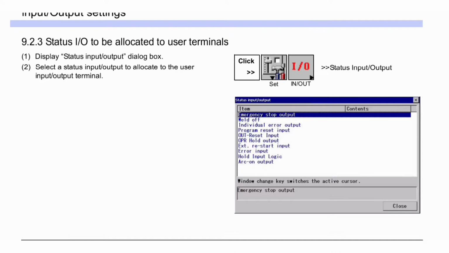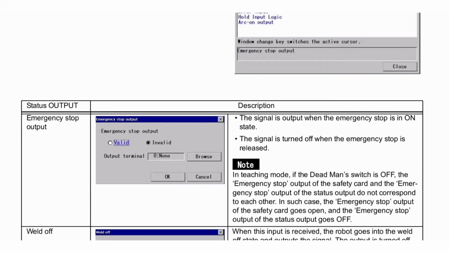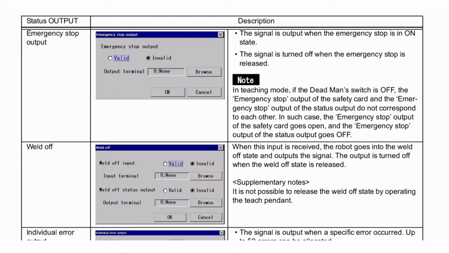Here you can see click set input output and status input output procedure. Here you can see the items: emergency stop output, weld off, individual error output, program reset input, output reset input, OPR hold output, external restart input, error input hold input logic, arc on output, window change key switches the active cursor, emergency stop output close. Next one, a table of status output and description.